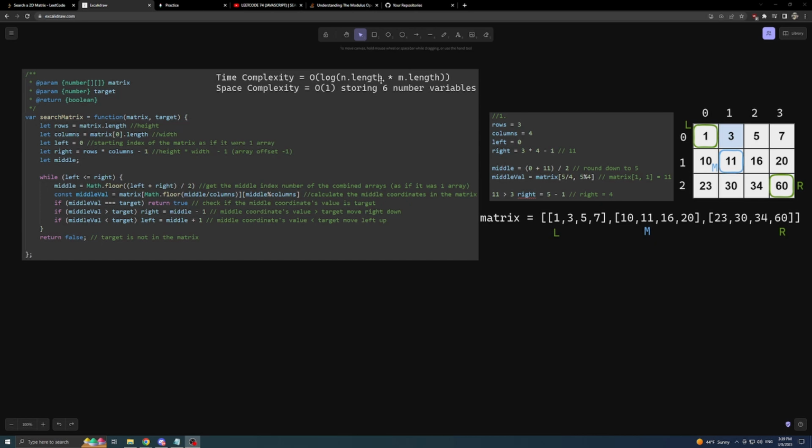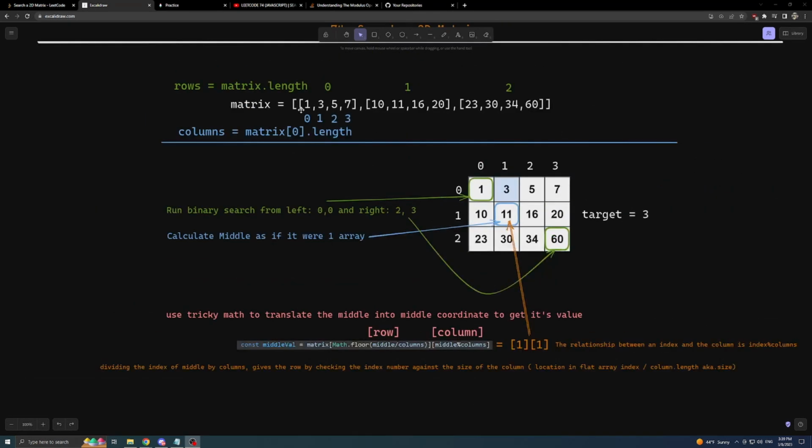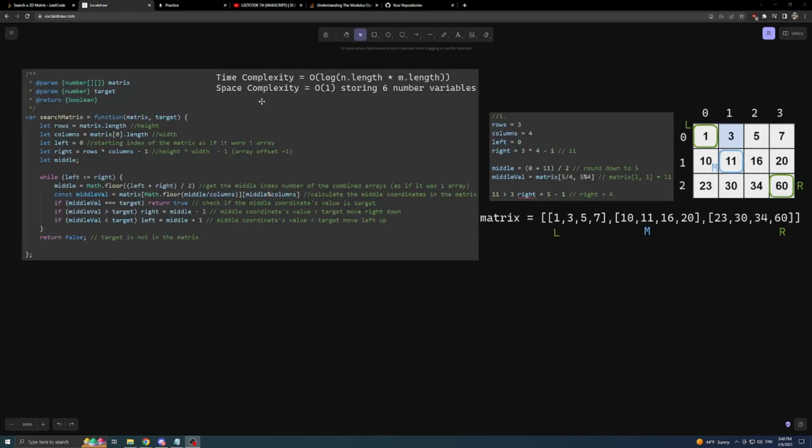So basically, log of n, it should simplify down to, because again, we're doing 3 times 4, 1, 2, 3, 4, and then we're running binary search on that range, okay? So like this entire thing as if it were one array. And space complexity is constant. Okay, we have 6 variables and we're just storing a number in each one of those variables so we know the size of the space that we need.